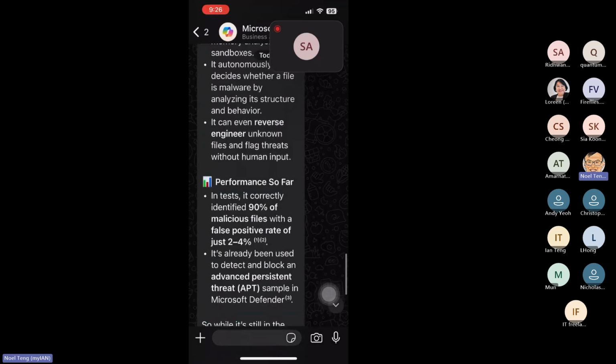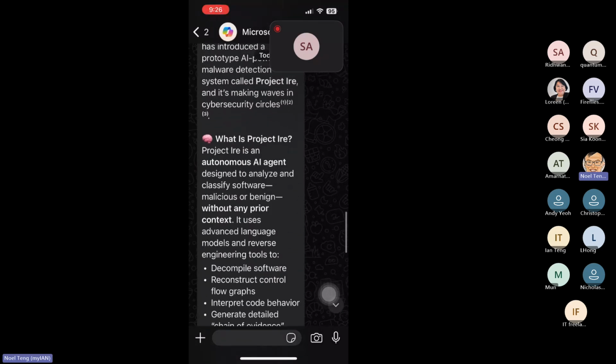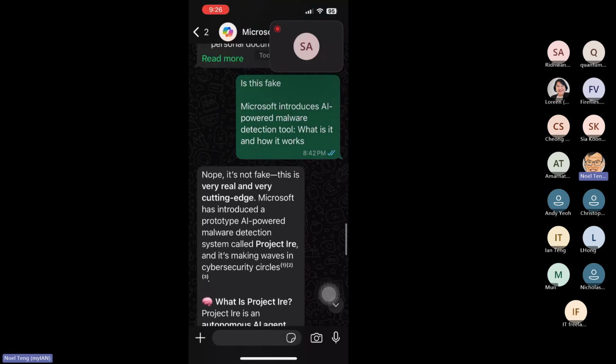And notice here, I've been quite busy. Just today, I was looking at this link that I found that says "Microsoft introduces AI-powered malware detection tool," and it says, what is it and how it works? So sometimes we get all these interesting articles, links, and so forth. And in recent months and years, we've been told, hey, be very careful. You don't know if it's fake or it's a scam and whatever else. It could be a website that is riddled with malware and so forth. So how do you tell?